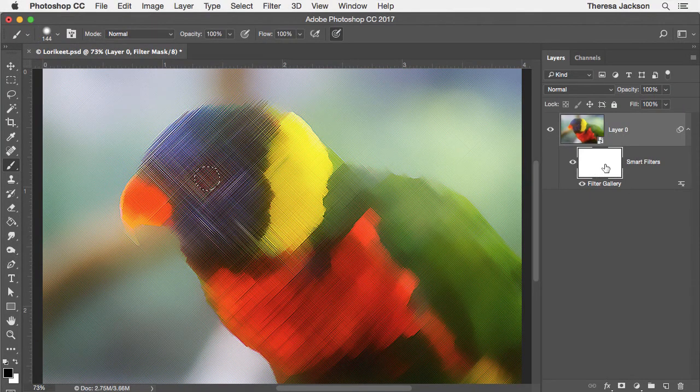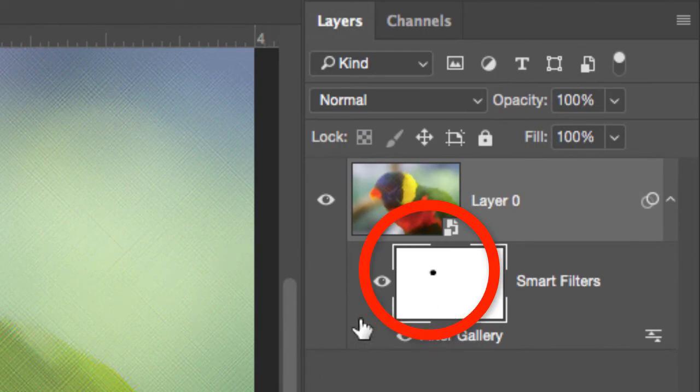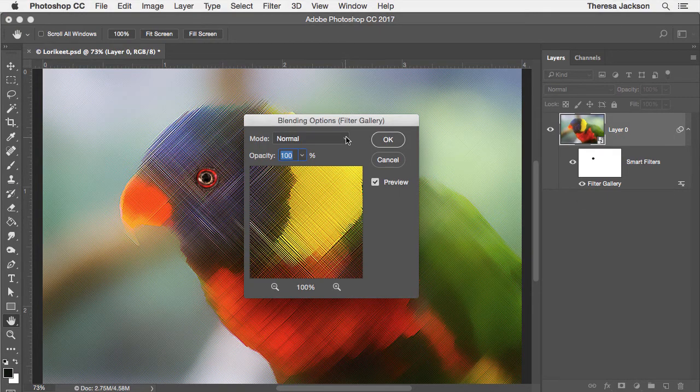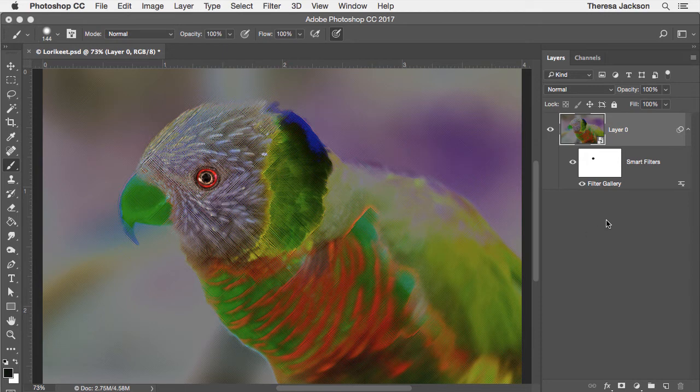I had a selection saved of the eye, which I've loaded here, so I'm just going to paint black right inside of this selection, and that is now masking out the eye, so we can see the eye of the lorikeet without the filter, and the Filter Gallery Crosshatch filter is being applied to the rest of the bird. Having the ability to mask a smart filter is pretty awesome, but we can go even further and adjust the blend mode of a filter. And you adjust the filter blend mode by double-clicking on this icon to the right of the filter name. I'm going to change this blend mode to Exclusion, and we'll see that really changes the look of this filter.